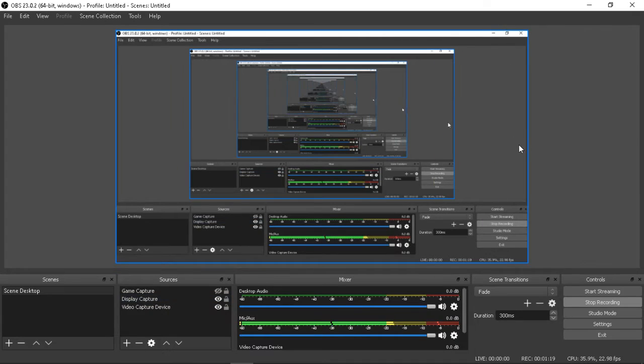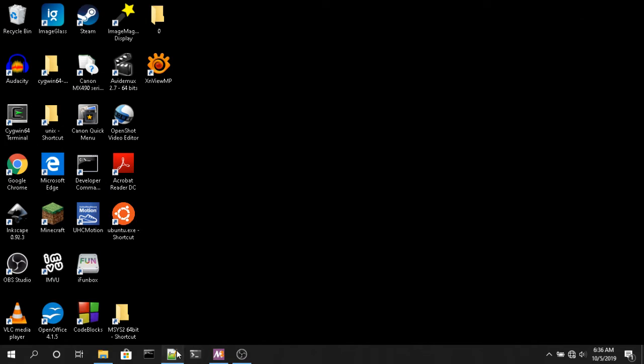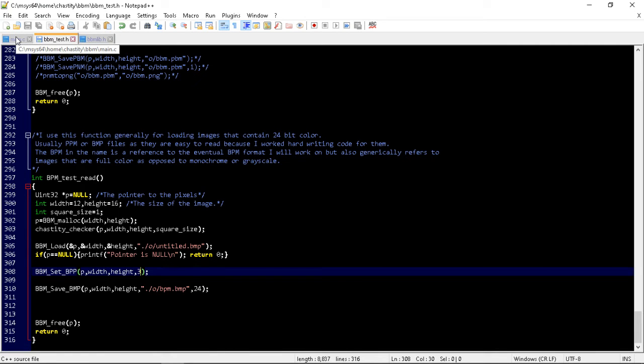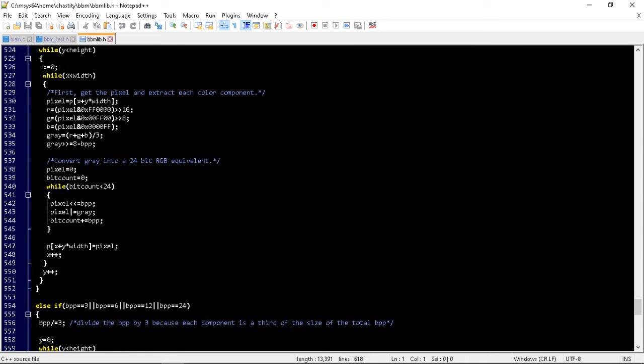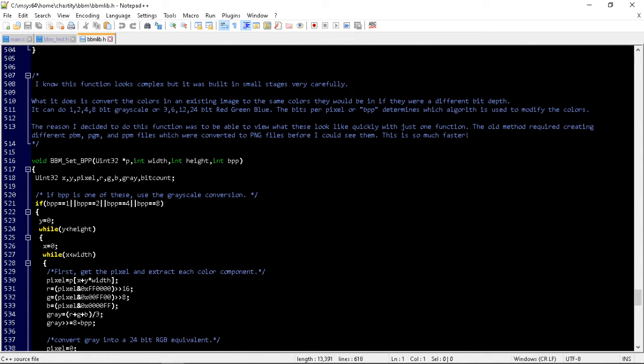Okay, so I'm going to switch to display capture here. So what I have here is a whole mess of code. I have a main.c file, and then I have other things. I have this very bizarre function I wrote over a week ago, I think, and it changes the colors in an image such that they will be the same as if it was in one of these other bit depths.